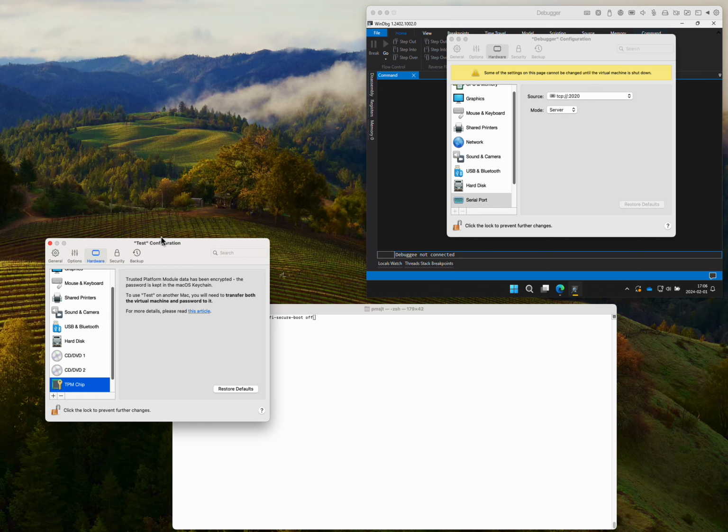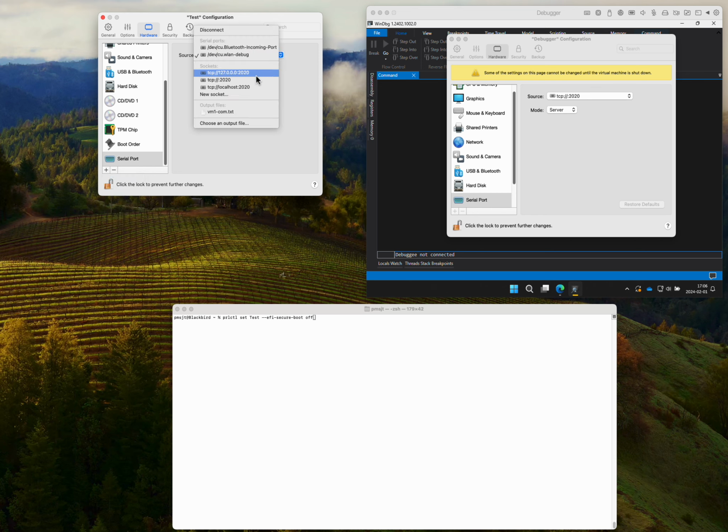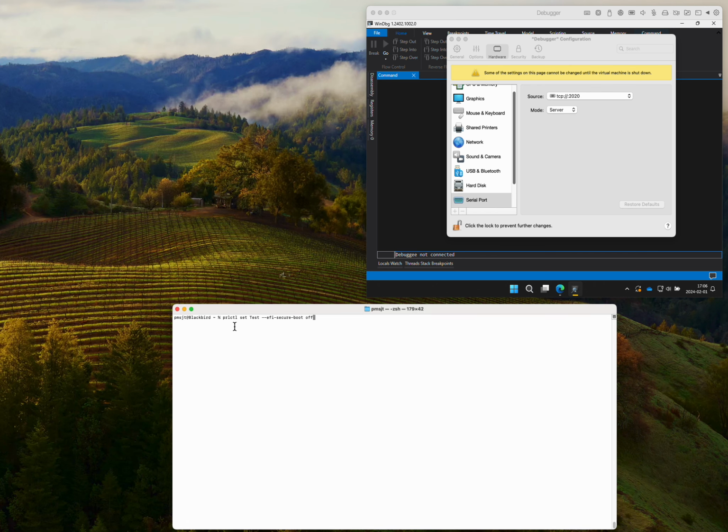Let's bring up the settings. On the Hardware tab, add a serial port, which will be, again, TCP/IP, connect to localhost on the same port, and we'll make this one be the client. All right, we got the serial port. Now let's turn off secure boot with this command. We'll use the Parallels control and set the secure boot off on the test VM. And that's it. We can start the VM.